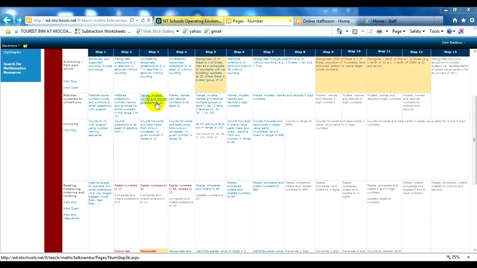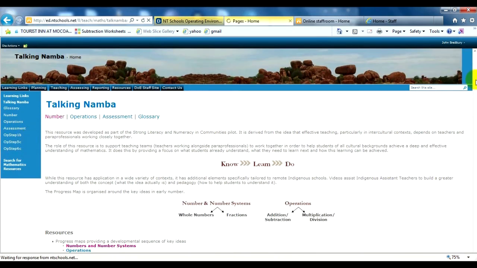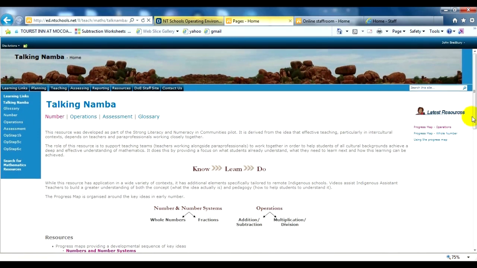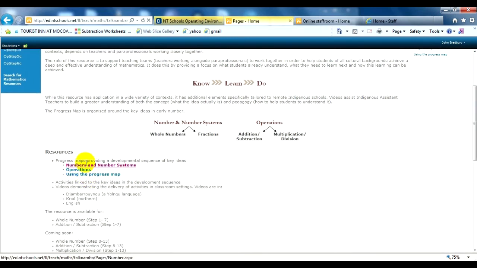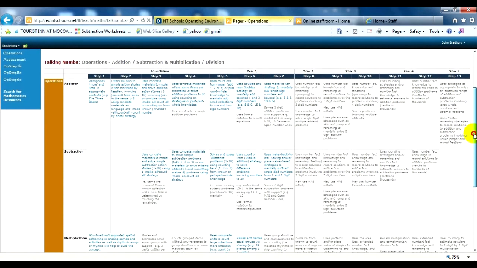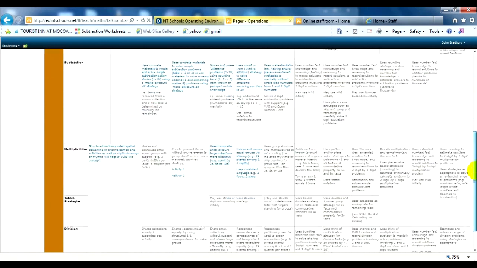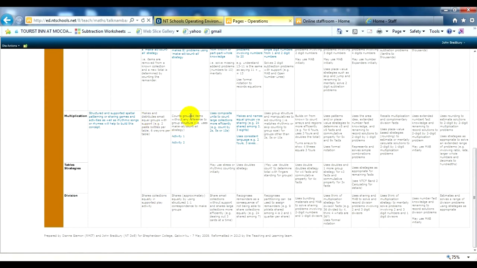Once the students have mastered the ideas at a particular level, it's then possible to also go back to our resources and to perhaps the operations page. So if they have conquered whole number at step 3, then perhaps we could put some of this knowledge to use in doing some addition, subtraction, or multiplication, division activities.